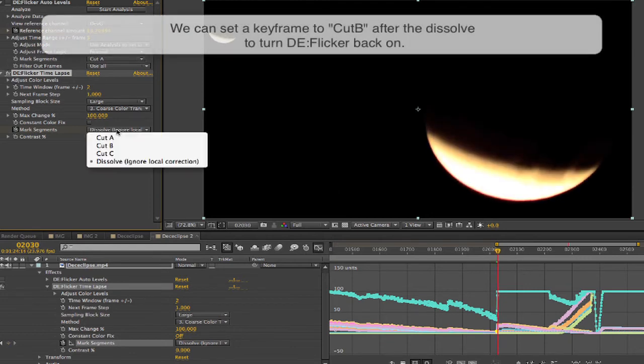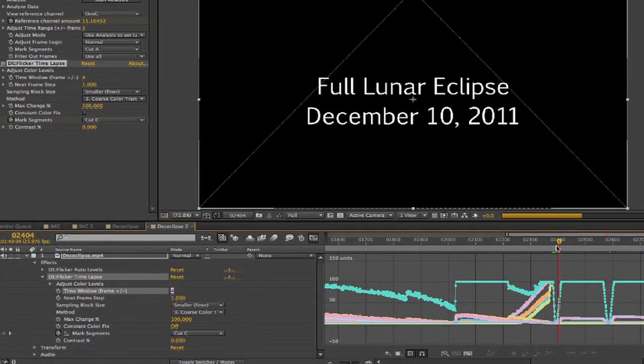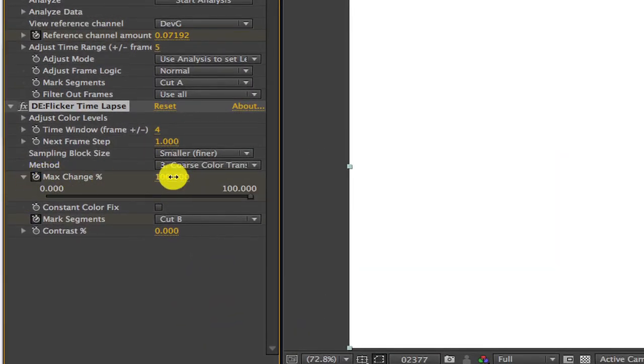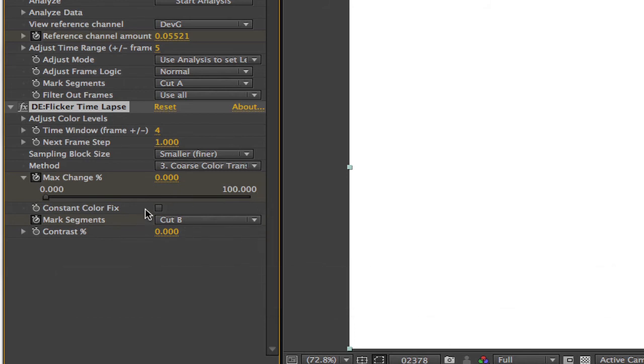In this next case, it's where the credits are, so we probably don't want DEFlicker being used on that section. We can set keyframes to animate the max change percentage to 0 during that section, since 0% would mean that DEFlicker isn't allowed to have any effect. Now we can see the result.